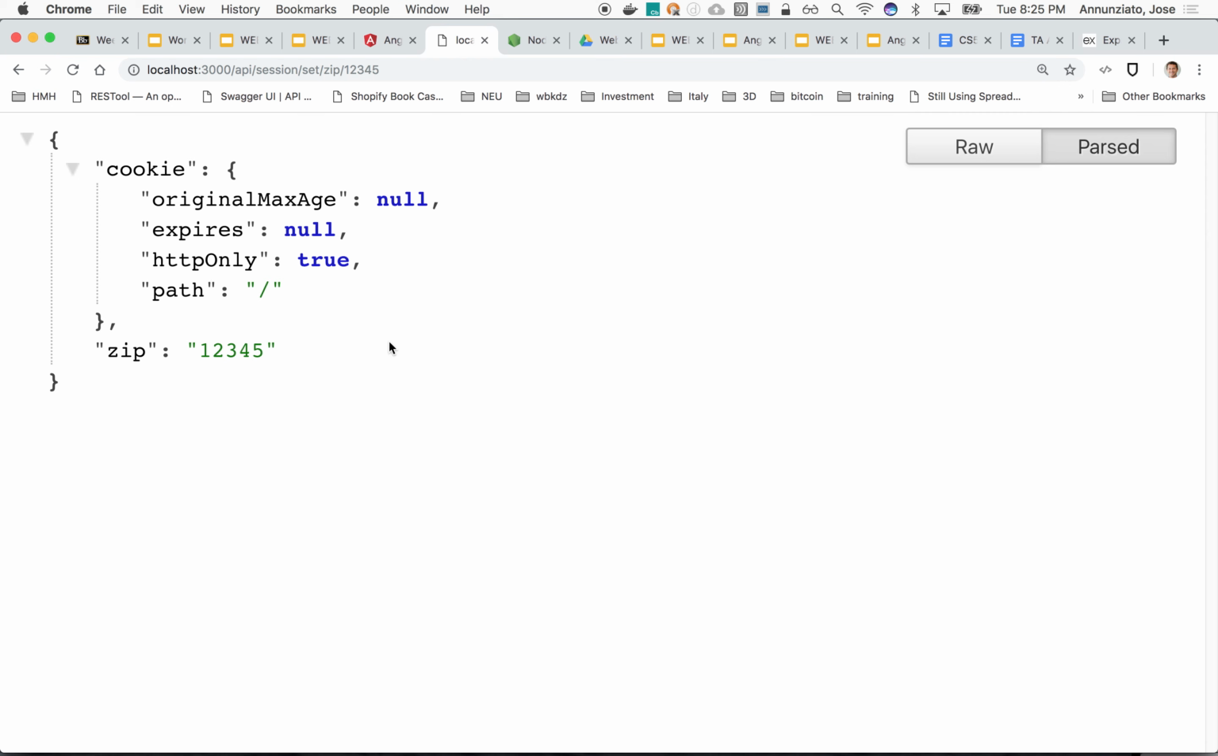Any configurations that you might have done for the cookie, how many minutes before it times out, I can configure that. We didn't configure it. Also notice that I stored a zip in there.